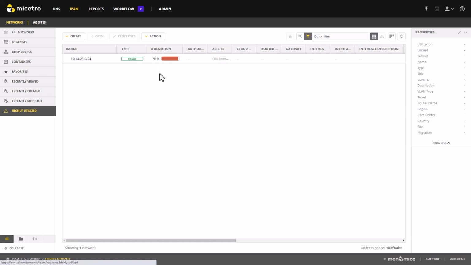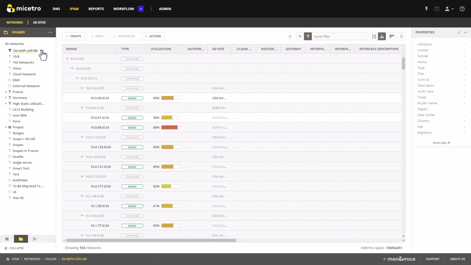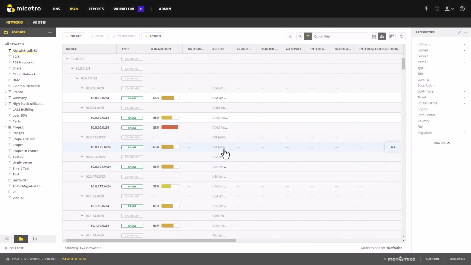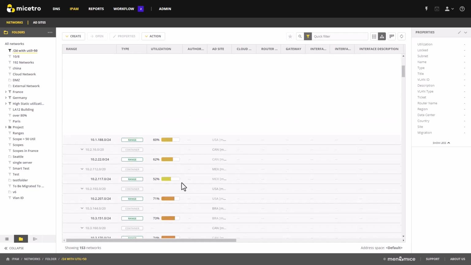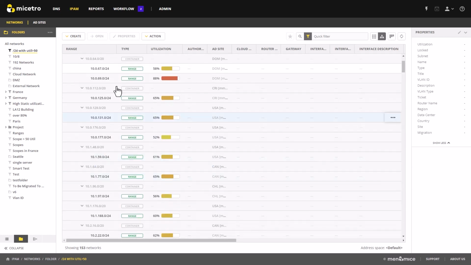Now I can segment this even more as well. If I go into the folders area, I have folders and smart folders here. So smart folders are configurable with regex expressions. And you can see I've just said, hey, I want all of the /24s with over 50% utilization to go into this folder automatically. So it is dynamic, right? And now I can see all of these ranges, all of these scopes. Now we can see all of these networks have over 50% utilization. They are all /24s. There's a lot of different ways you can do this, right?